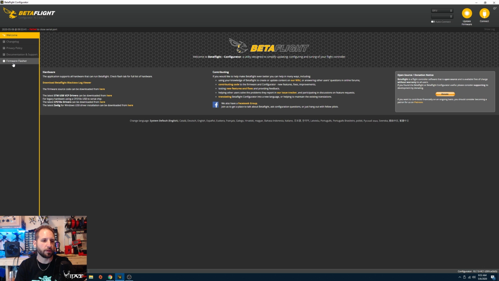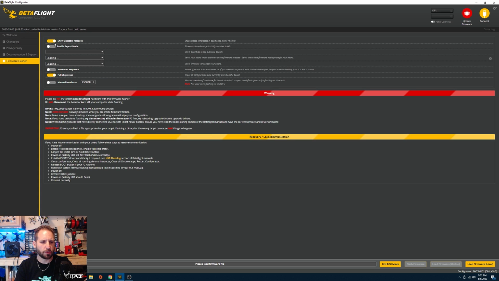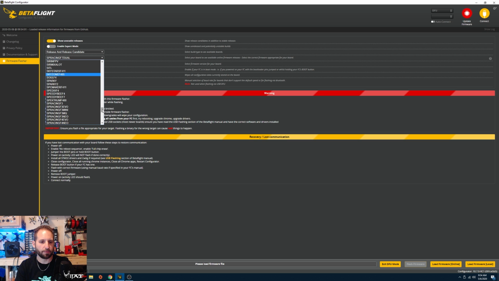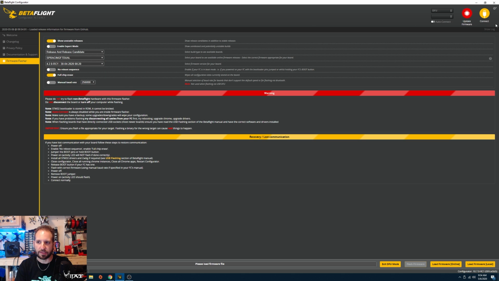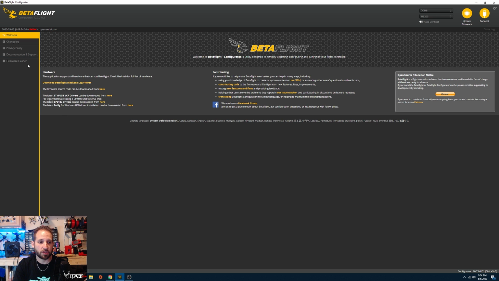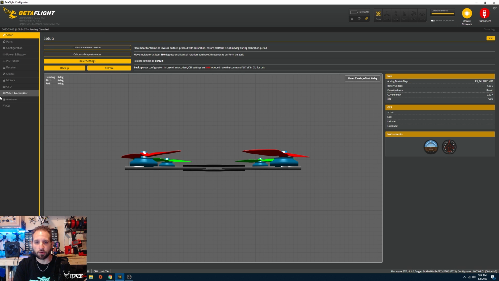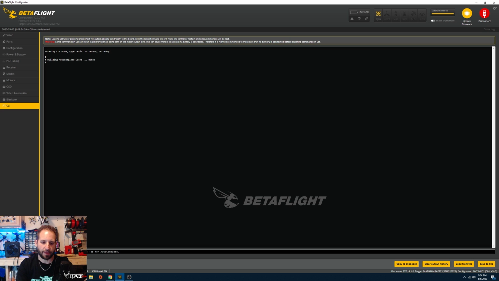Then you want to come over here to the left and come here to firmware flasher, and you want to make sure that you have show unstable releases here. And then you want to go ahead and come up to release and release candidates. And then just find the flight controller of your choice. Go ahead and click on load firmware and then go ahead and hit flash. If you're unsure what flight controller you have in your quadcopter, real easy way to get that. Let me just go ahead and disconnect this real quick. What you want to do is hit connect on your flight controller, go to CLI and then type in version. And then that'll tell you right here which one you have.